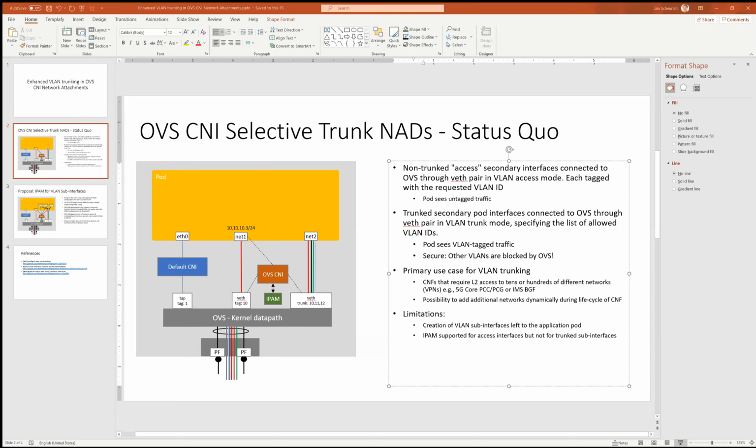Why we have introduced this in the first place was that we have applications that actually need access to not only tens, but hundreds of external networks, in the 5G core and IMS arena. And it's simply impractical to inject that many access interfaces into a pod. Even if we would do that, it becomes impractical for OVS to handle that many ports.